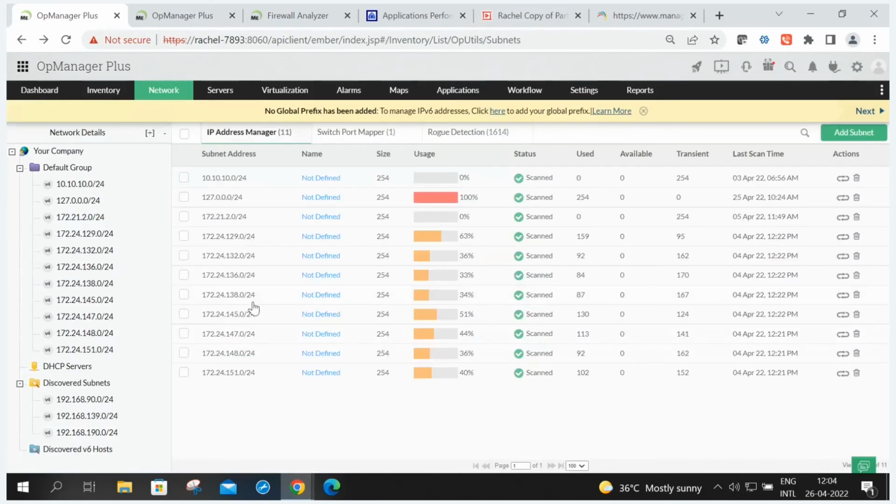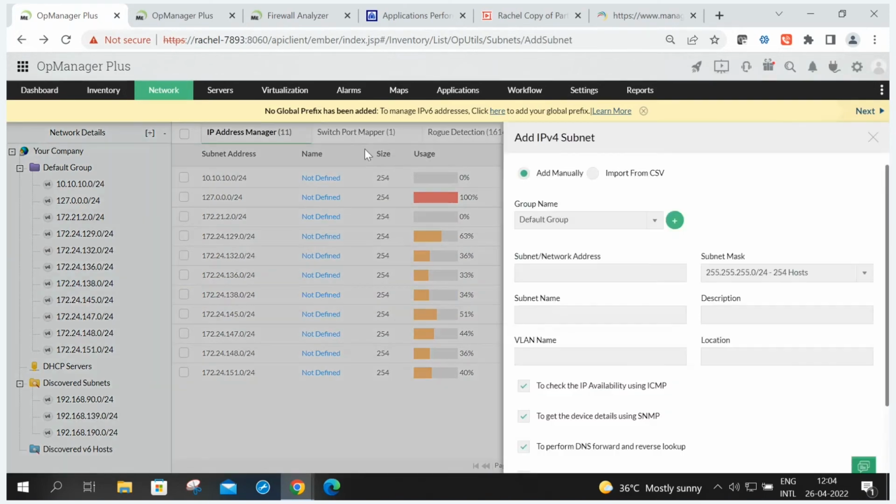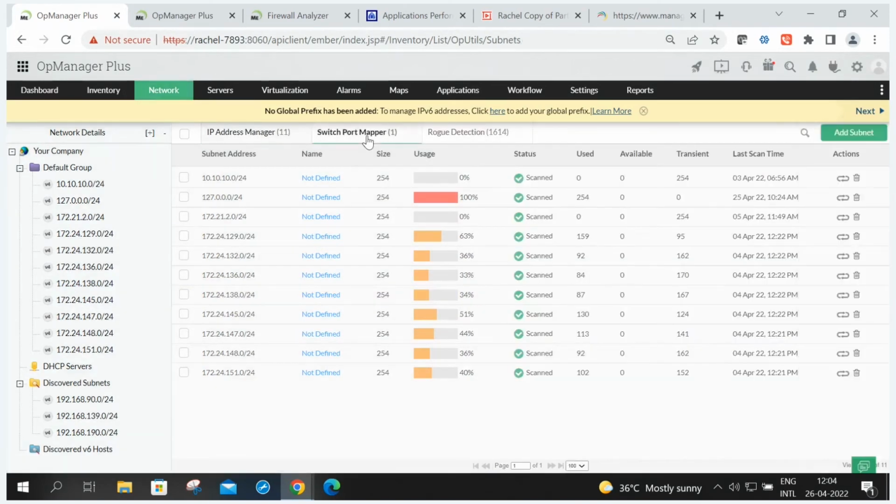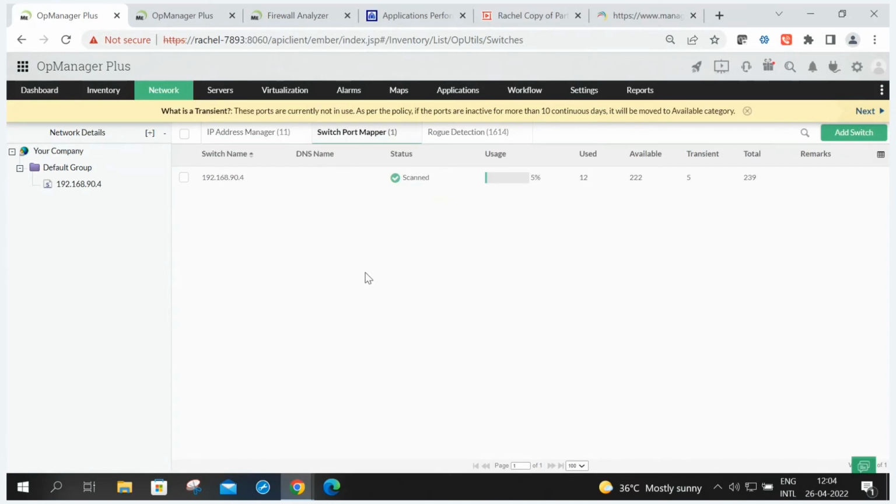So I can just choose a particular subnet, and I can just hit on the scan icon, and it will perform a scan. Now let's talk about the switch port mapper. So here this will help us to understand the availability of a port, the port view of a switch, and you can see the connected MAC and the VLAN details, and you can also see the port status history.